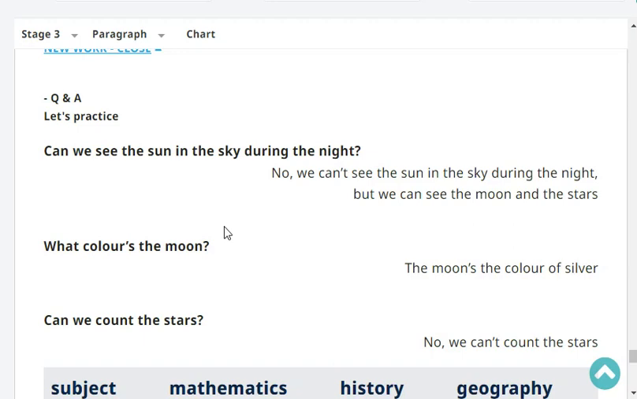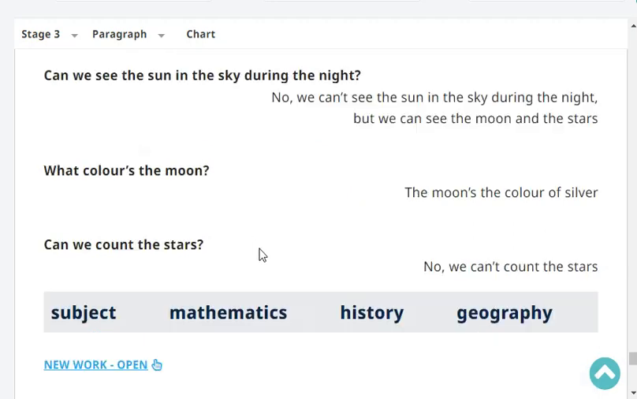No, we can't see the sun in the sky during the night, but we can see the moon and the stars. What color is the moon? The moon's the color of silver.